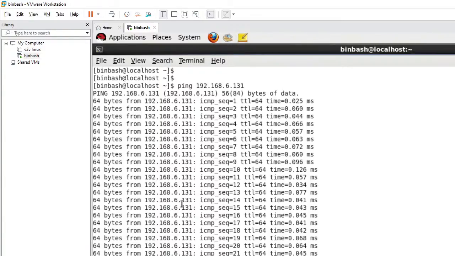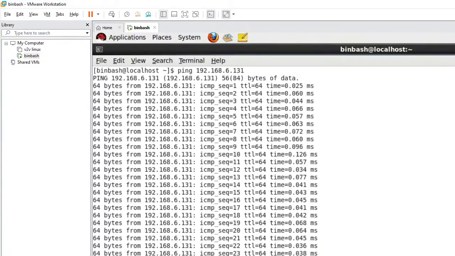But if you want to come out of this command, press Control plus C. See, it shows me the details at the end. See, 32 packets transmitted, 32 received. Means however many packets I transmitted, the same amount I received, and then 0% loss.